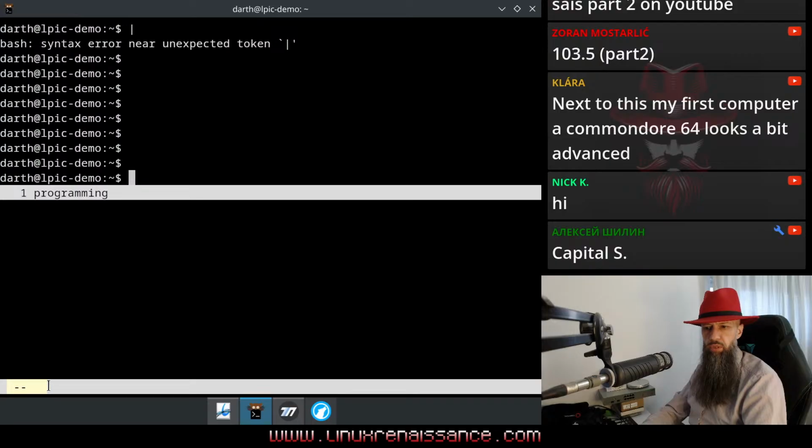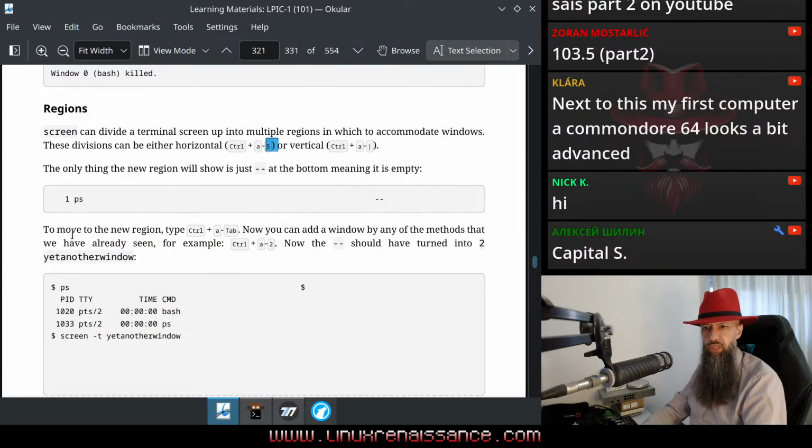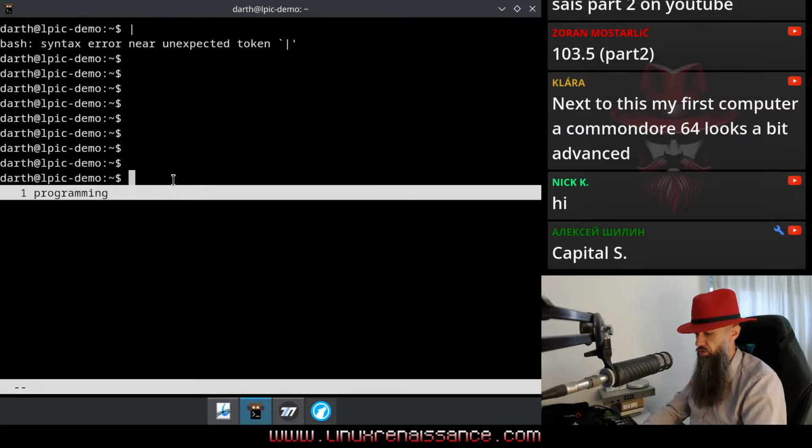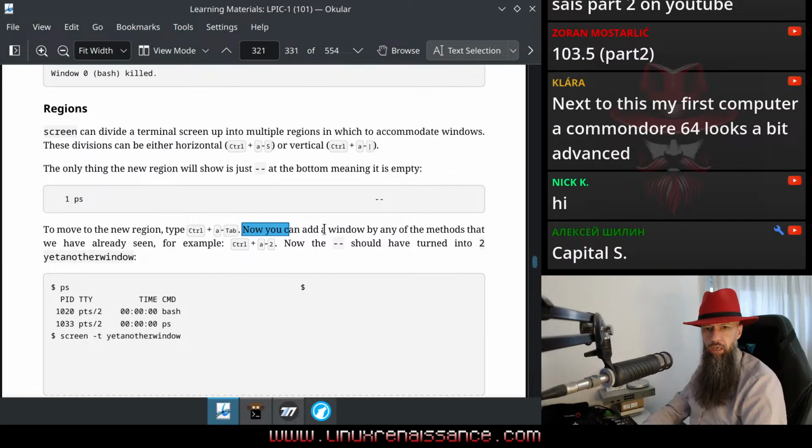Yeah, so the bottom one is only showing two dashes, because it's not really running anything. To move to the new region, type Control A and then Tab. Okay, Control A Tab. So we are in the new one. Can we type anything here? No, we cannot. I didn't really use screen this far in, so this is kind of interesting.